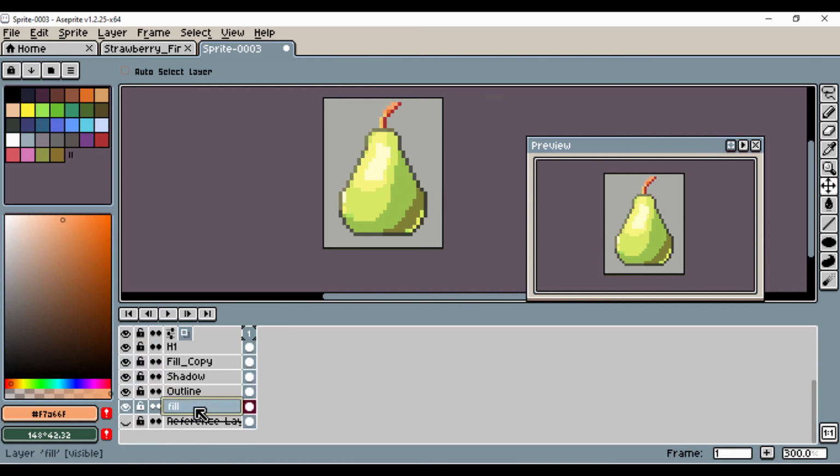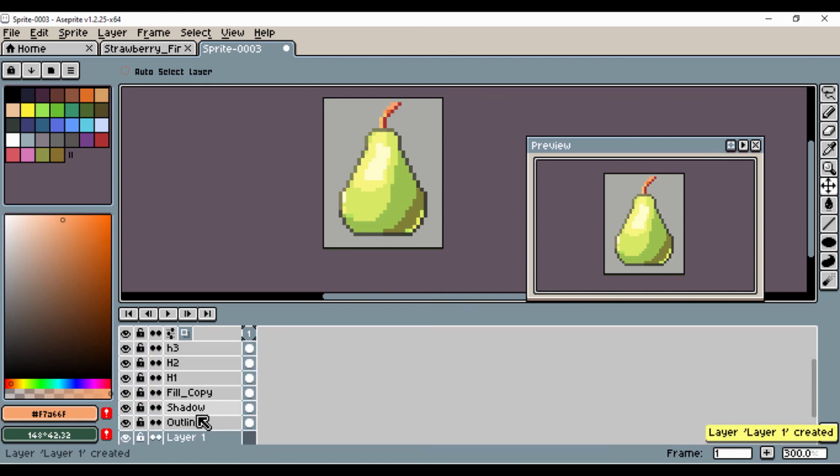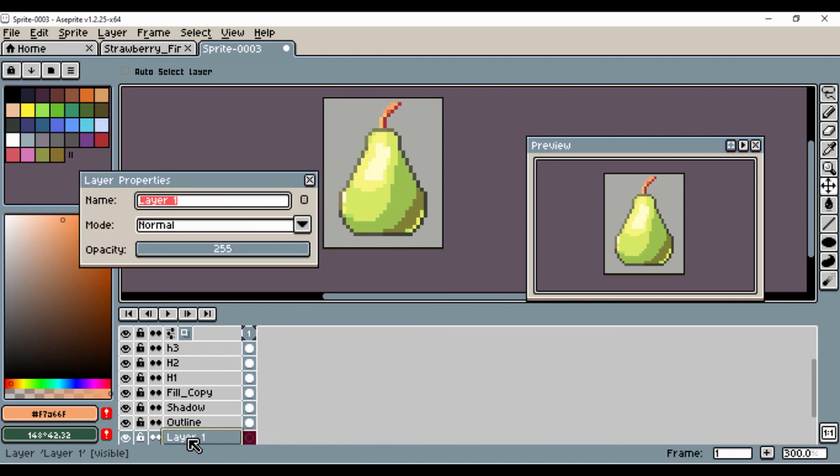And we don't even need to turn on our reference. So I'll do a shift N. And I'll just do a bottom underscore shadow.